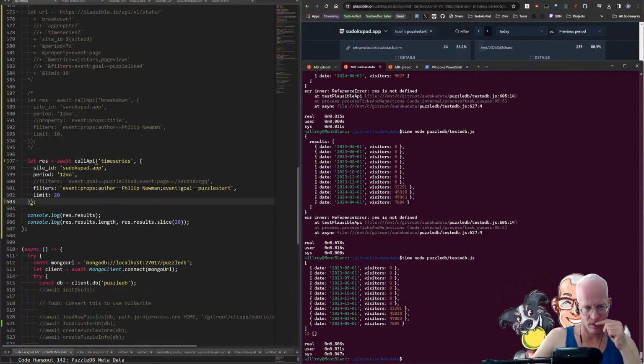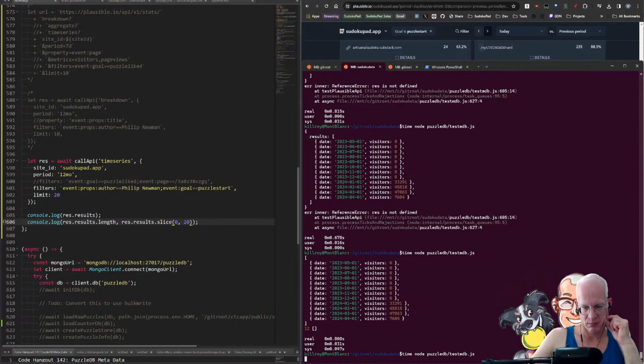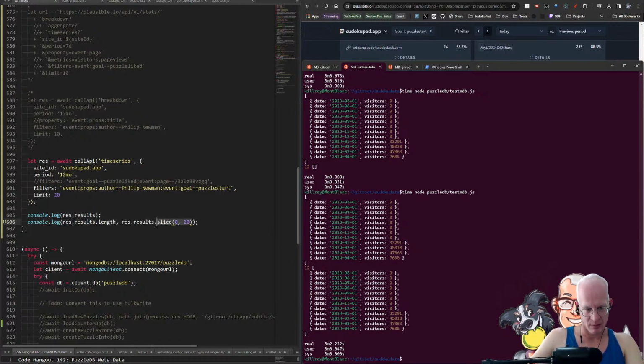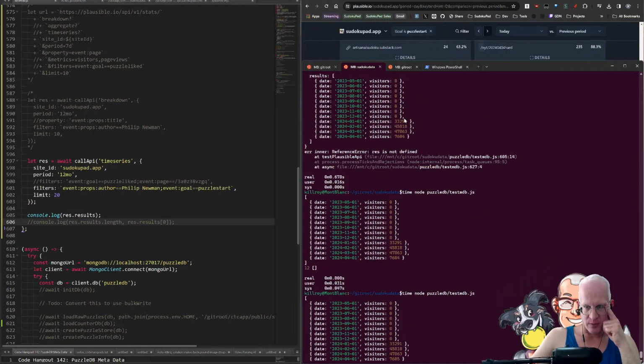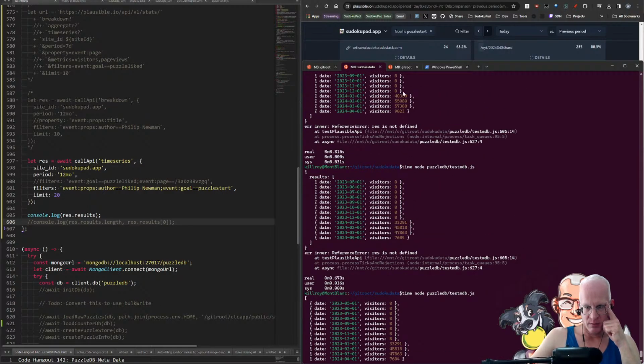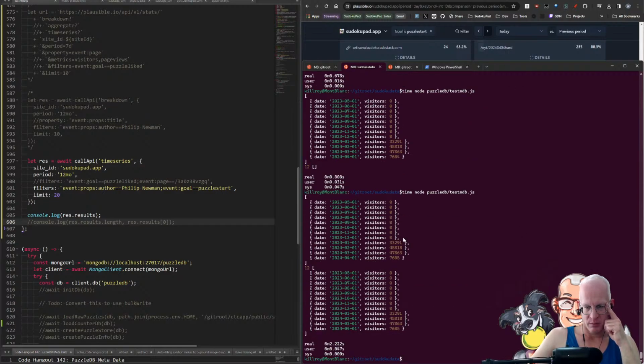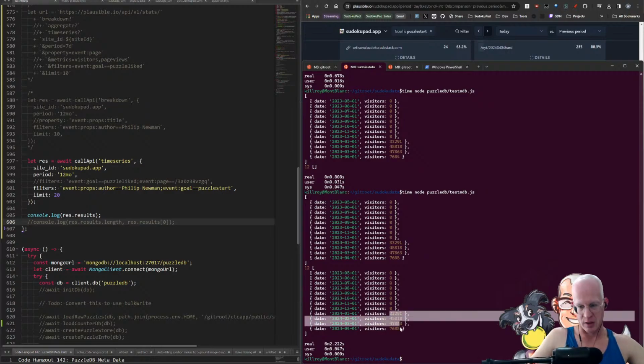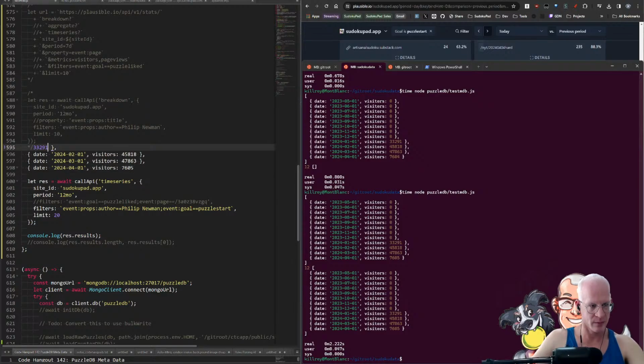Wait, what? Res.results slice 0.20. Yeah, we don't actually need that. Right. Okay. So this should be all puzzle start events, and if I compare it to the earlier numbers, they should be smaller. Yes. Okay. So that should be the number of puzzle start events since the start of time for this one person, right? And we can just stick them here for a sec.